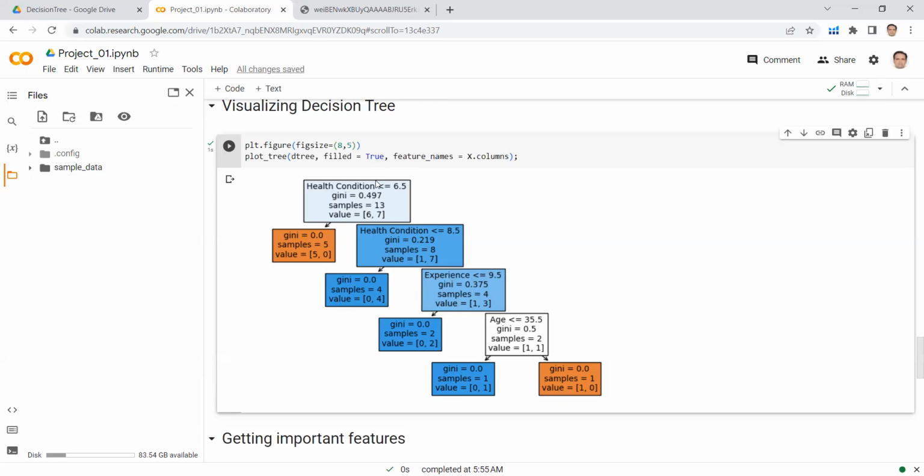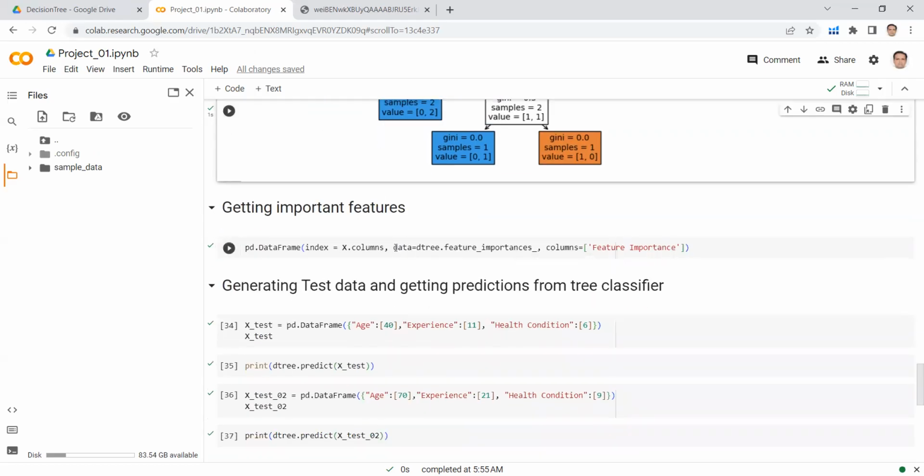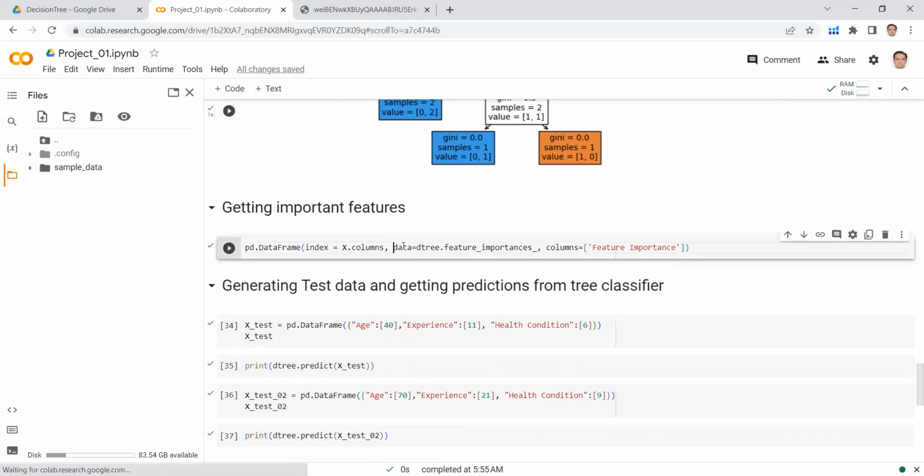From the tree, we have already seen that health condition is important. Let's calculate, or find, the important feature. So this is the important code. Here we can see that decision_tree.feature_importances_ will give us the value of each feature. Let's run this cell.